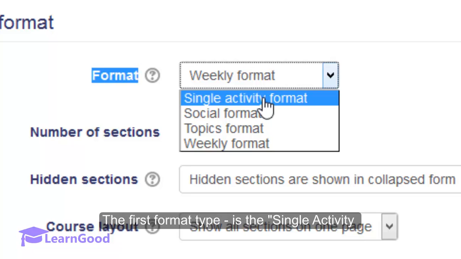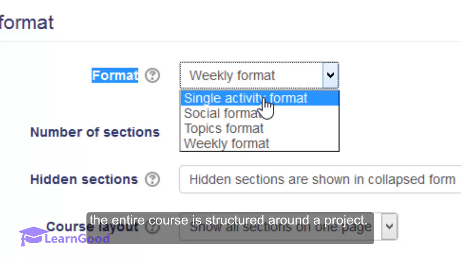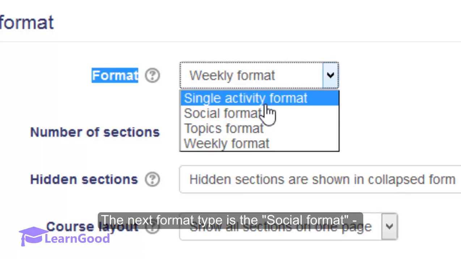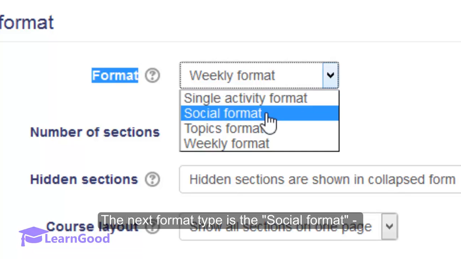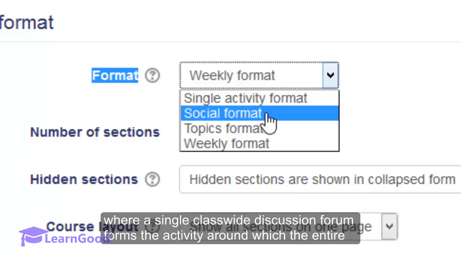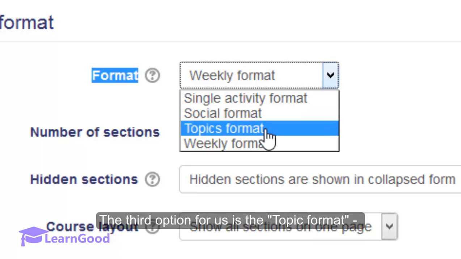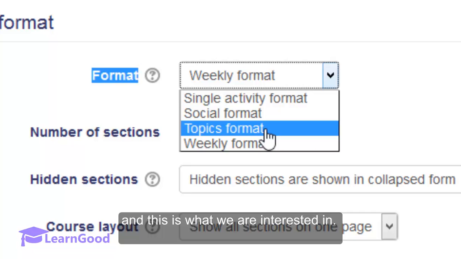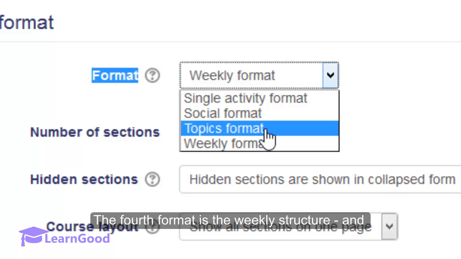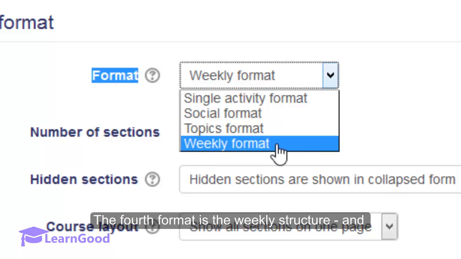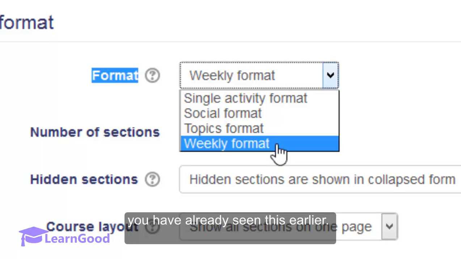The first format type is the single activity format, and this can be helpful, for example, when the entire course is structured around a project. The next format type is the social format, where a single class-wide discussion forum forms the activity around which the entire course is then structured. The third option is the topic format, and this is what we are interested in. The fourth format is the weekly format, and you have already seen this earlier.